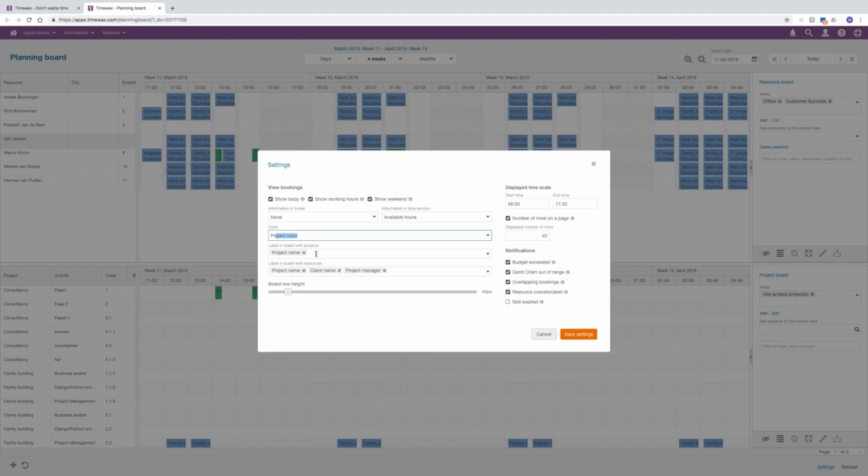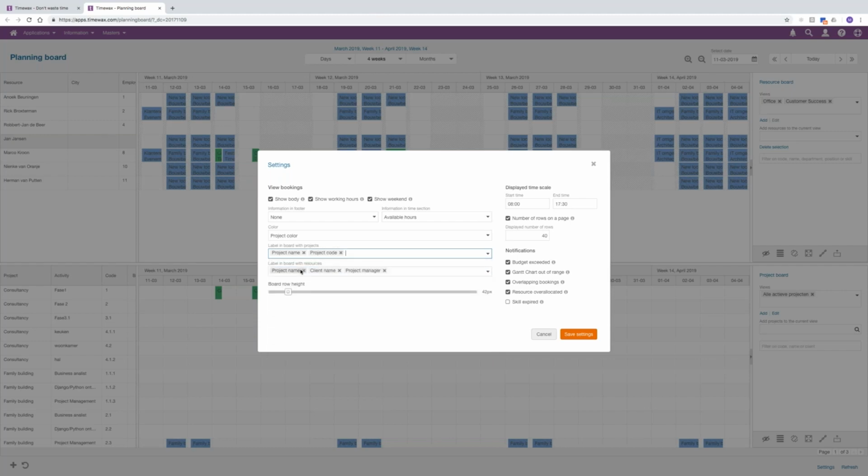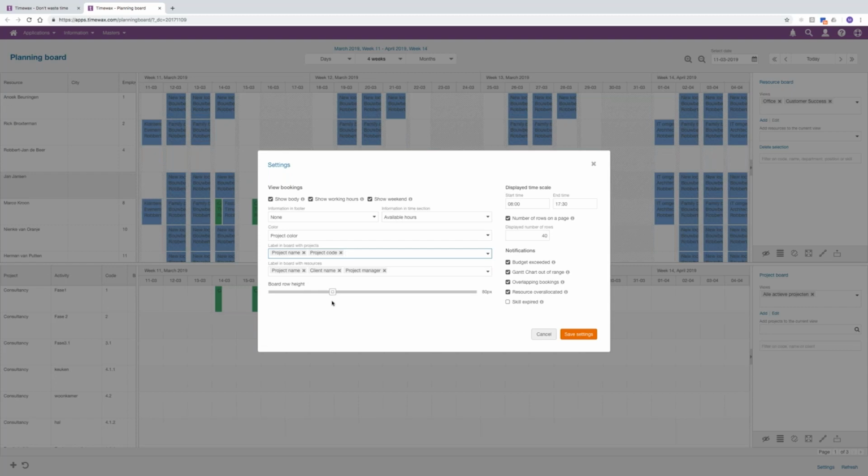And this is a more advanced way of showing information compared to the old planning board, because we've added some new labels. So basically all the important information will be available to put in a booking. And of course, the more information you like to see, the higher your row height needs to be. So I can just make it bigger, and as you can see in the background, the bookings will grow, so a booking needs more space.